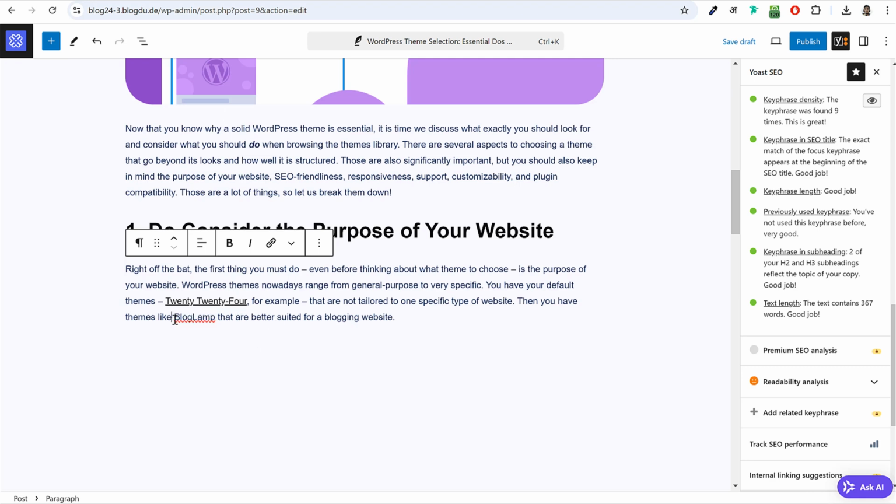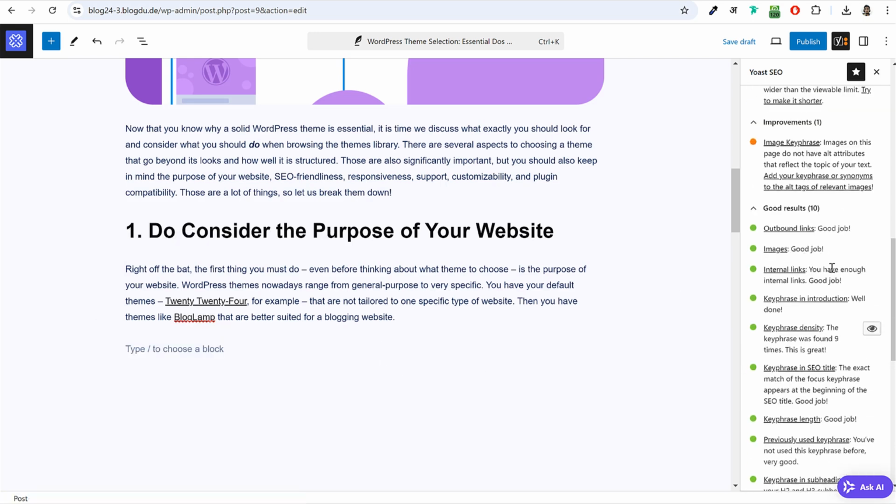Because I'm talking about the Blog Lamp theme, and I already have an article on this theme, I can link it with that internal link. So I can select this, paste in the link, and click on submit. Simple thing: if the link is outside your website, that is external. If the link is inside your website, that is an internal link. Again, you will see this will also be tick marked for internal link. You have enough internal links. Good job.